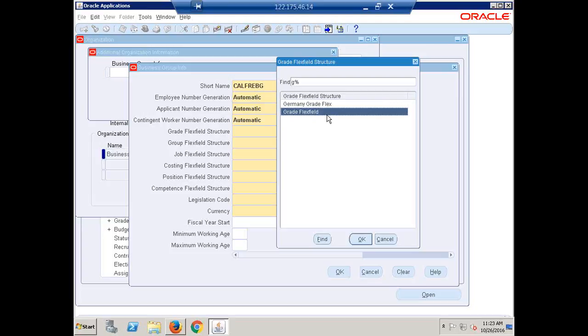For our chart of accounts, what name did we give earlier, previously? HCL accounting flex field, we gave it like that, right? HCL we gave, but here they gave just a very generic name, grade flex field. That's it. So this is the structure name.